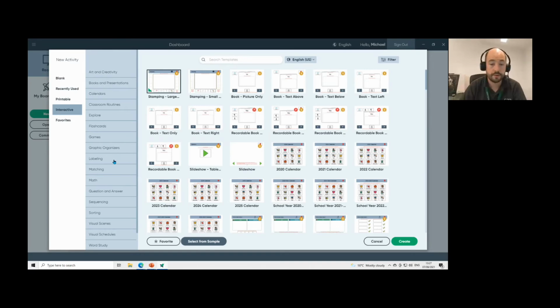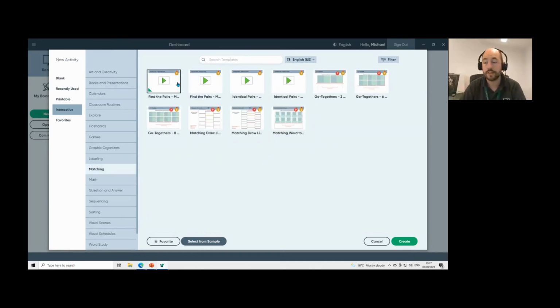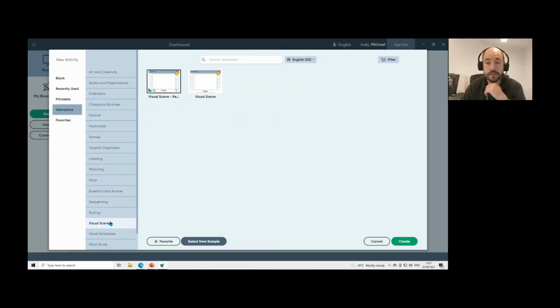So again, for example, maybe it's a matching one. We can create that matching interactive board where we can actually use it on our computer rather than having it printed down. You can have the user themselves using the mouse or using the touch on their device to actually create that interactive matching game. We can do visual scenes. So again, you're matching it up as well for people.